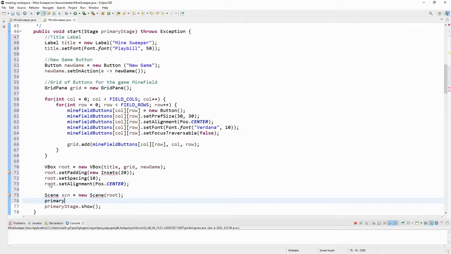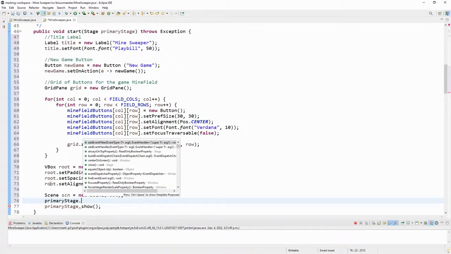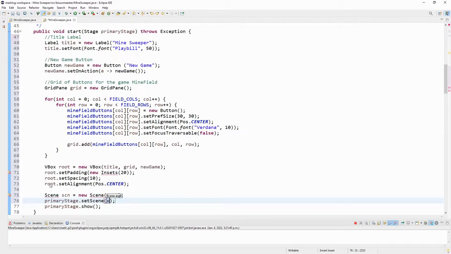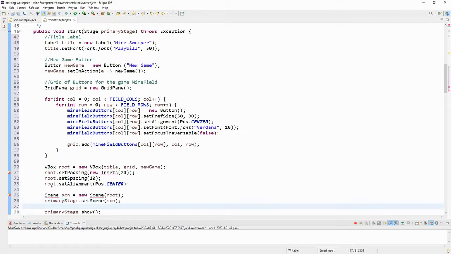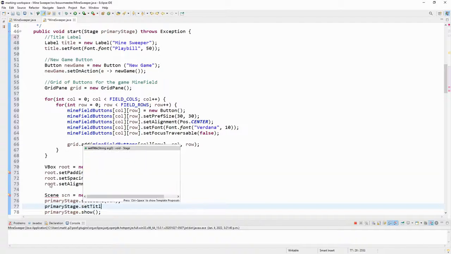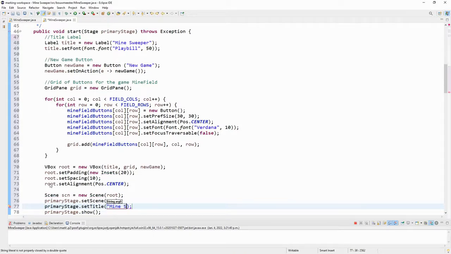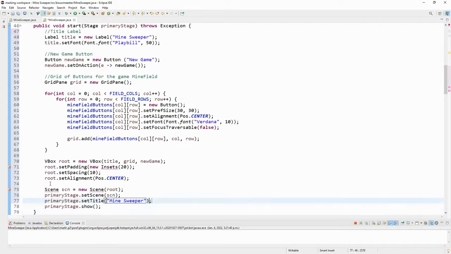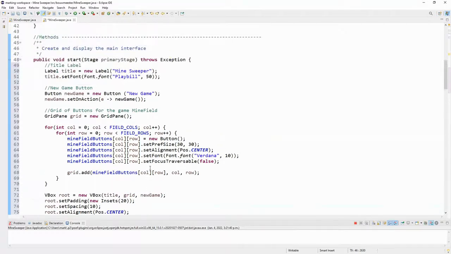Right? Now I'm going to go to my primary stage and I'm going to set that scene on the stage. And I'm going to put a title for this primary stage because I want it to look nice. So my title is going to be Minesweeper. And that's it. Now I can show the stage. A couple more imports to make. I need to import scene. I need to import insets. Make sure that you grab the JavaFX insets, not the Java AWT. JavaFX insets. I think that's everything.